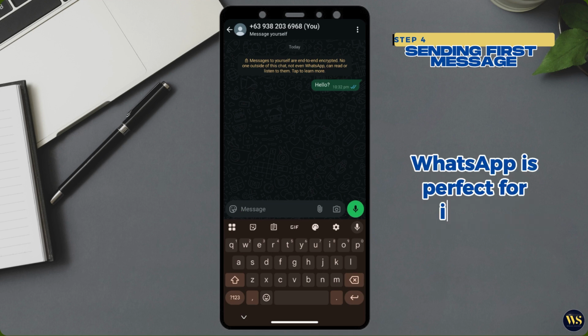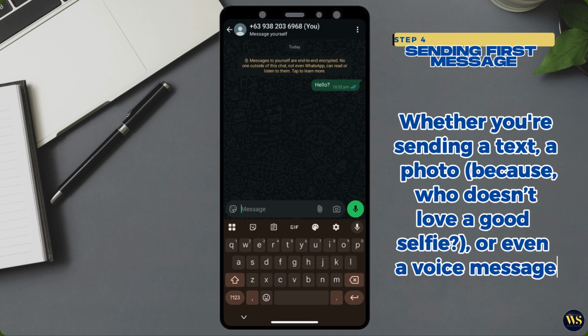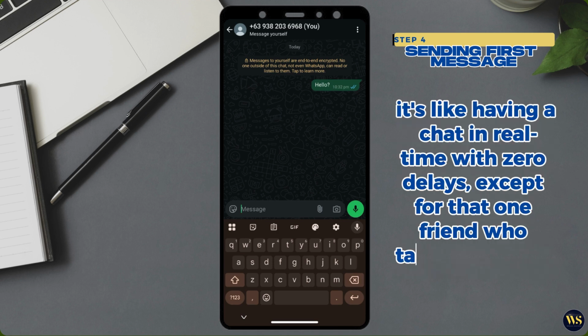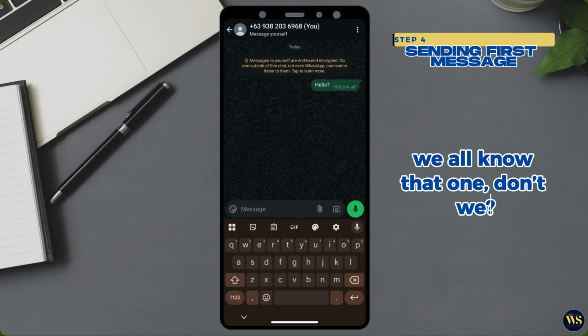WhatsApp is perfect for instant communication. Whether you are sending a text, a photo, because who doesn't love a good selfie, or even a voice message, it is like having a chat in real time with zero delays. Except for that one friend who takes forever to reply. We all know that one, don't we?